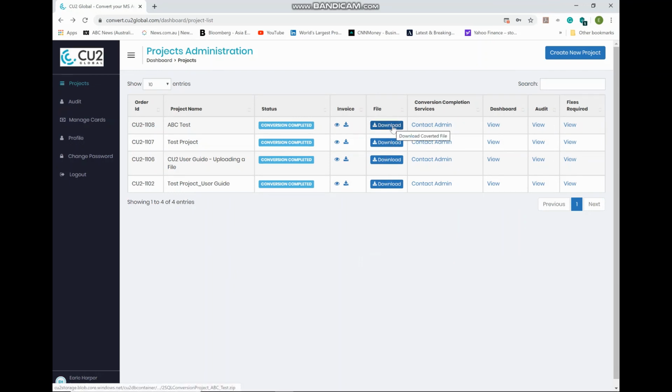The final stage really now is just to download. And it's as simple as downloading the conversion file. As you can see down the bottom of the page, you now have a file which is 96% complete. We've told you how to fix the 4%. If you don't know how to do it, or you choose not to do it, you can contact us and we can do the remaining 4% for you.